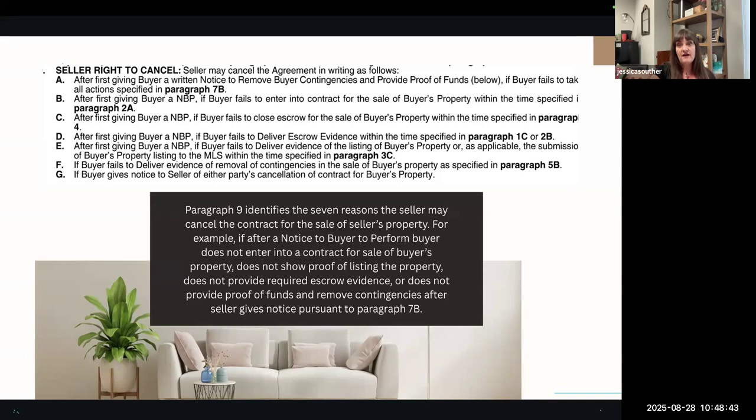fails to enter into contract on their house within the days that you agreed upon, not giving the escrow information, not giving escrow evidence. There's 9 things in there, and some of them are kind of nitpicky, like, oh, you didn't give me the page 17 to show that you were in contract. So you got to make sure that you're on top of this when you're on the listing side, asking for these things.